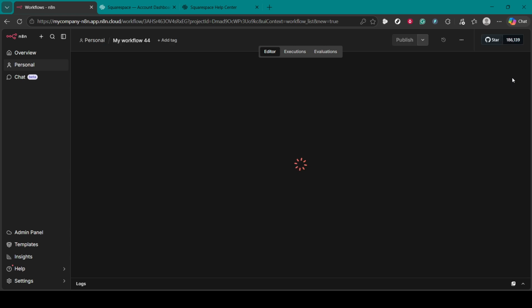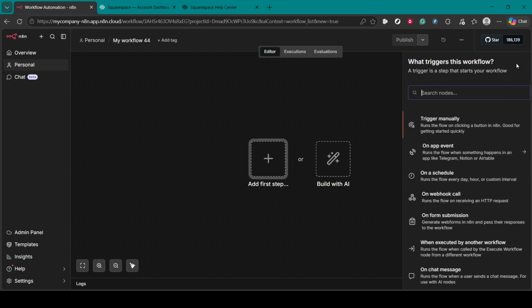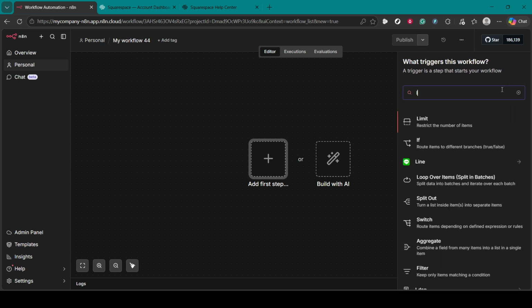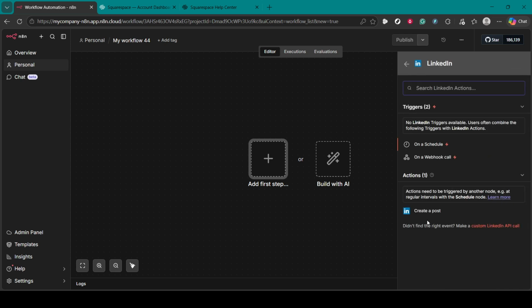Next, add your first node using the plus icon. You'll see this icon on the canvas. Click it to open the node selector. Think of the first node as the starting point for your automation. Because we want LinkedIn to start the workflow when an event occurs, we're about to add a trigger node. In the node selector, search for LinkedIn and choose the LinkedIn trigger. Triggers tell N8N when to wake up and run.